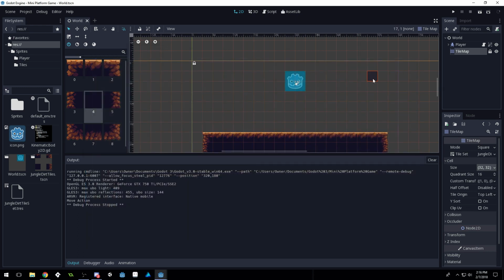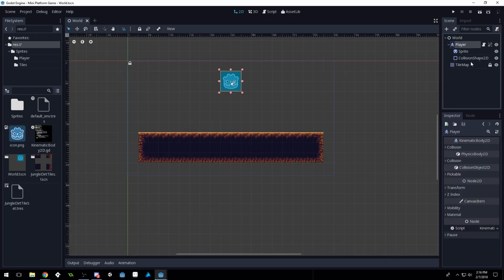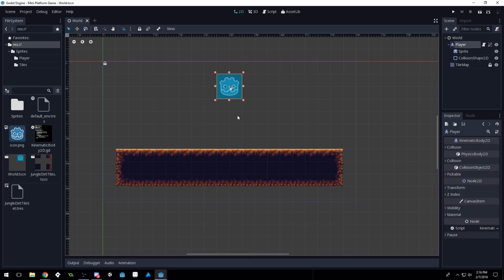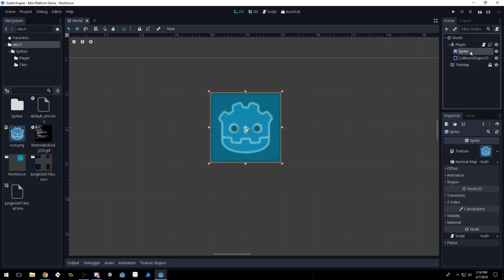Save your game. The next step is going to be animating our character. So let's get doing that. The first thing we want to do, let's get rid of the output here and select our player so we don't have the tile map selected anymore. Let's scroll in on our player a little bit. Zoom in with scroll. First thing we need to do is change this from a sprite, because we're actually not going to be using a sprite anymore. We're going to be using an animated sprite.